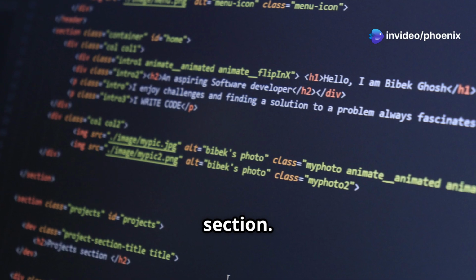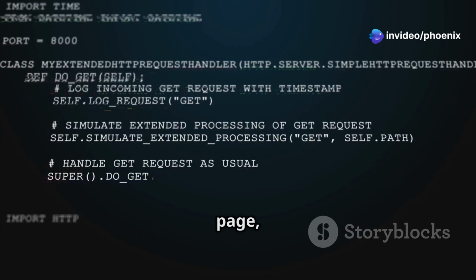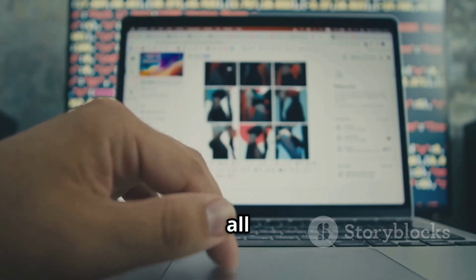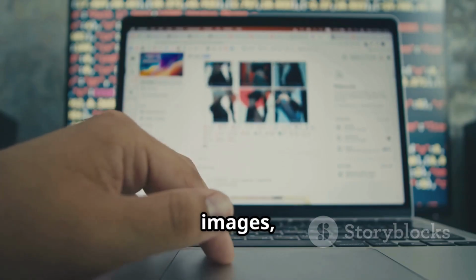First, there is a head section. This contains information about the page, like its title. Second, there is a body section. This is where all your visible content, like text and images, will go.